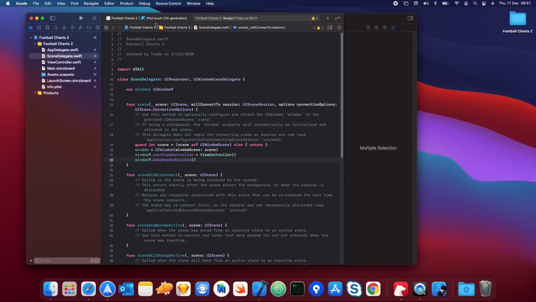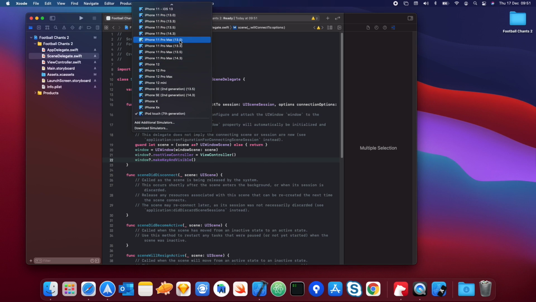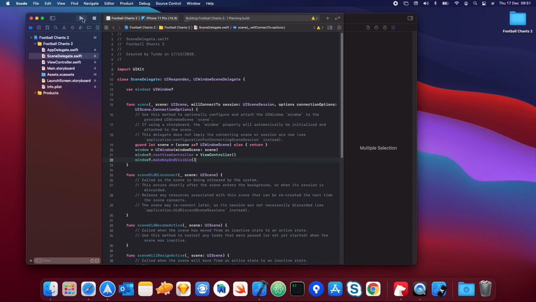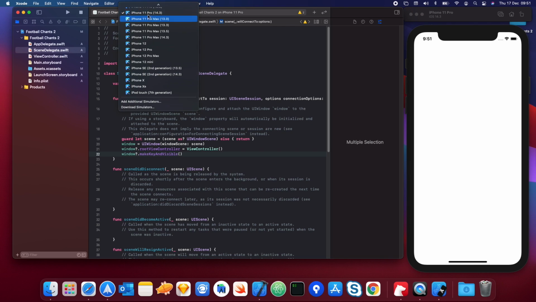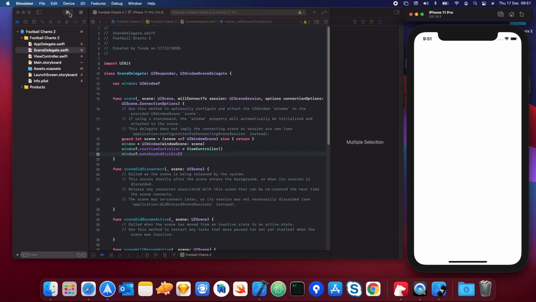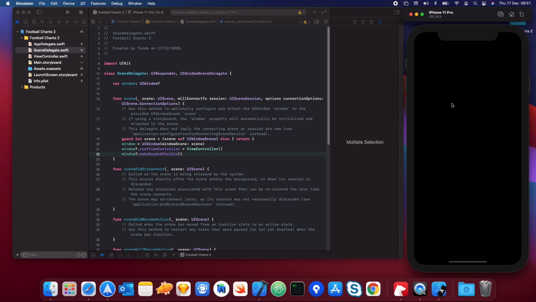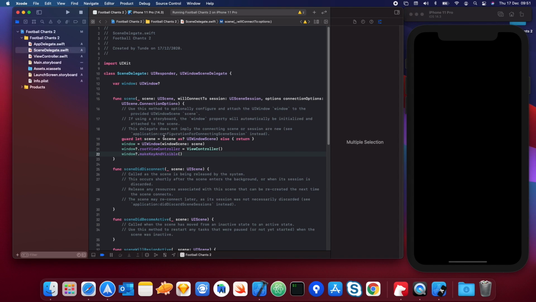Now I'm just going to show you something. When I actually run this, you're actually not going to see anything. And I'll explain why in a second. So we've run this now by selecting a device from the drop down and hitting the run icon here. And as you can see, we get a black screen. So why is that? The reason why that is because we've not given this view controller a background color.